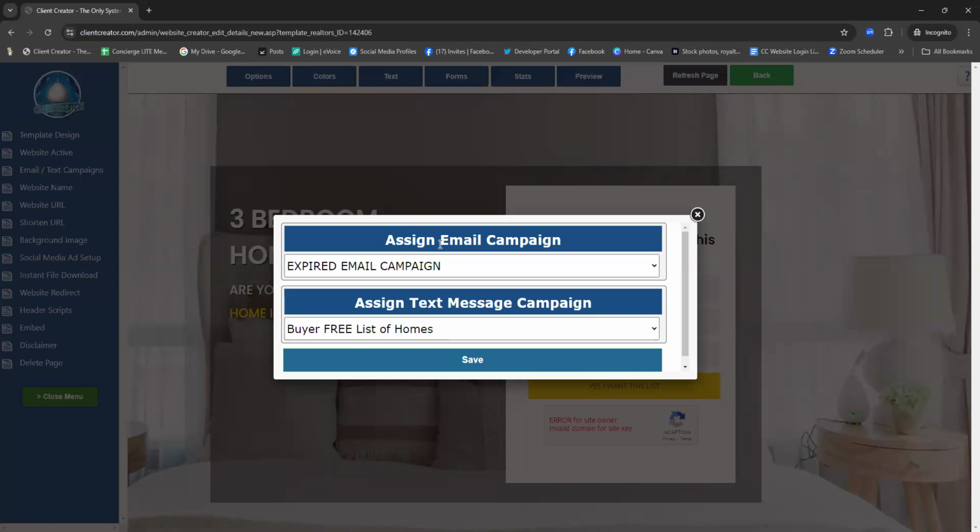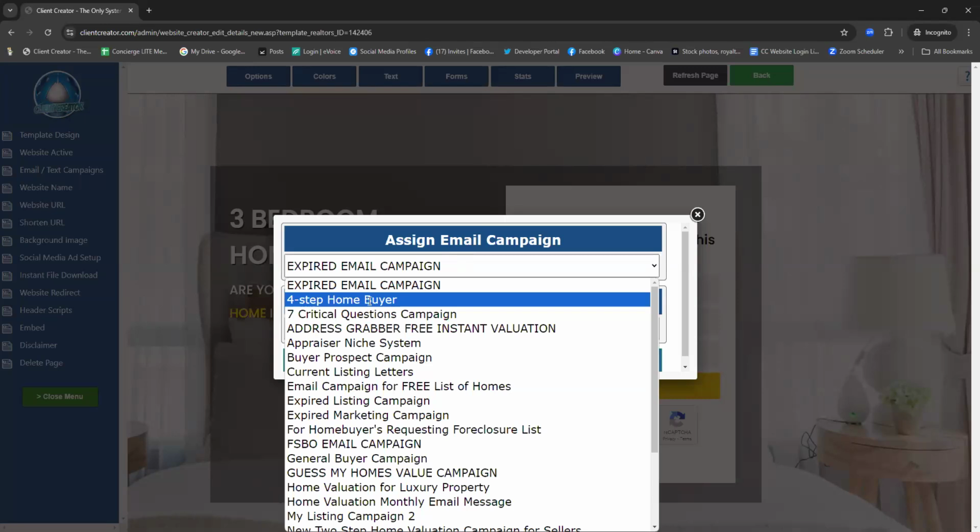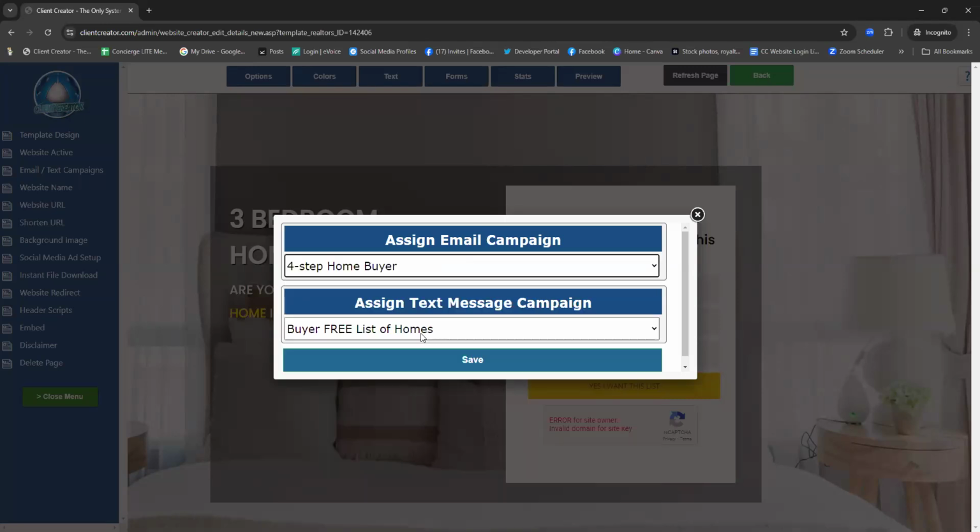So when they enter in and they engage on this lead capture page, once they've completed that, these are the campaigns that they get assigned to. And again, our team sets this up for you. We choose the right campaign for the lead capture page that we're currently working with, whether it's a buyer or a seller, and we assign that. So what they do is they come in here and they just choose an email campaign. So I'm going to choose the 4-step home buyer campaign, buyer free list of homes. Yeah, that one's fine. We can just do that.